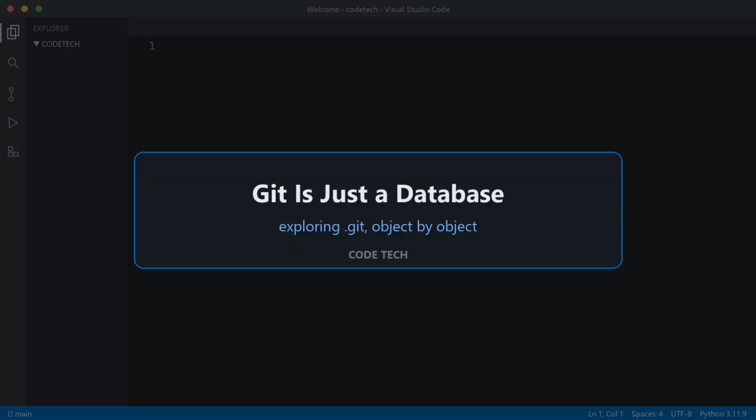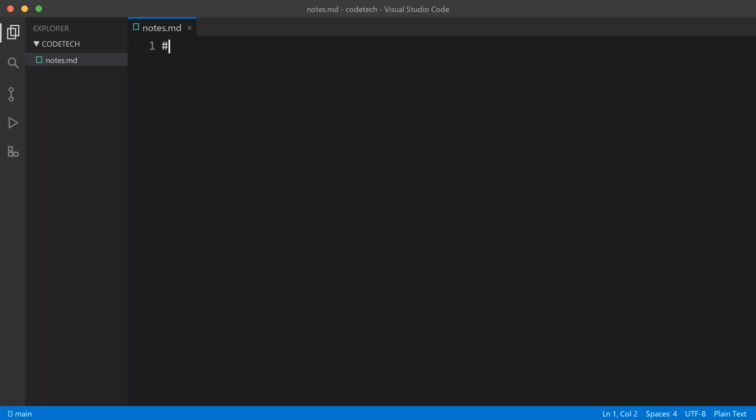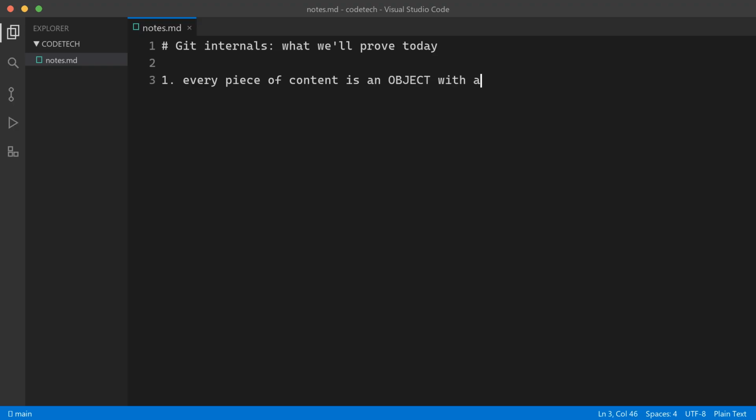Most developers use Git every single day and treat it like a magic spell. You type git add, git commit, git push, and if nothing explodes, you don't ask questions. But here's the secret. Git is not magic. Underneath, it's one of the simplest and most beautiful pieces of software design you'll ever see.